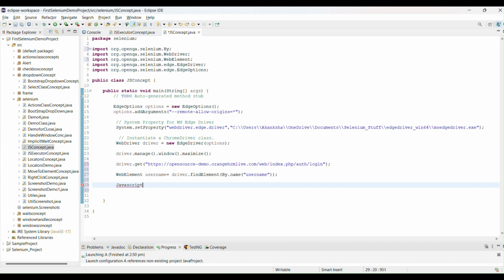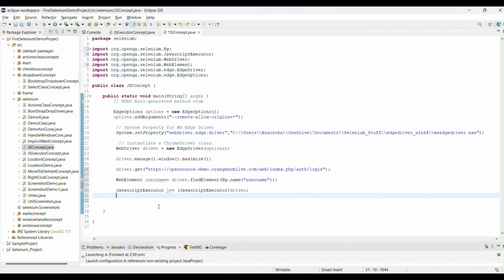Script executor. JS equal to typecast your driver here. Simple JavaScript executor, right, and pass the driver instance here. Then import this JavaScript executor from Selenium, right? After that, guys, I created this object.